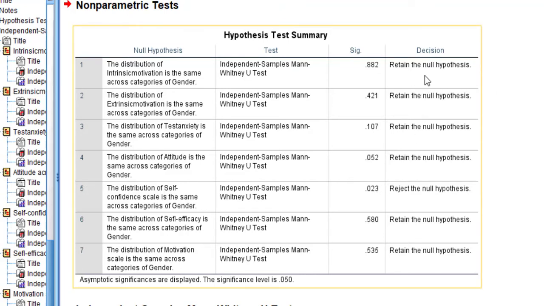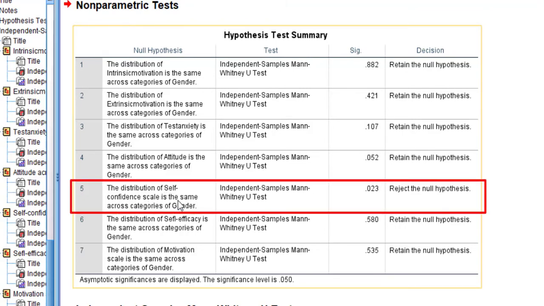So here, retain the null hypothesis for all of them except for the self-confidence scale, where the distribution is not the same across categories of gender. So this means that males and females show different self-confidence when it comes to language learning, so there is a statistically significant difference. So we are going to see in favor of whom this difference is.